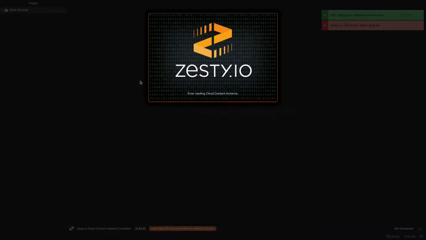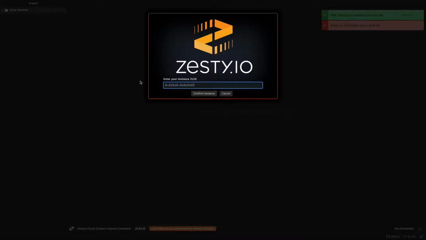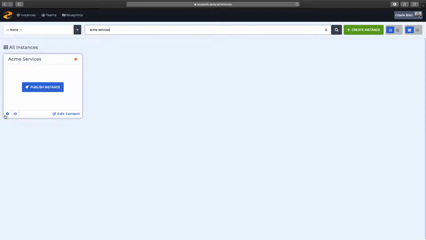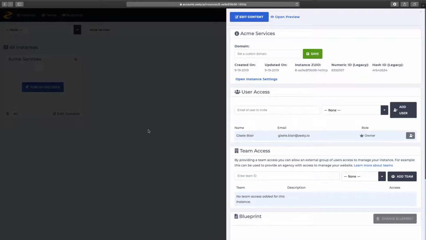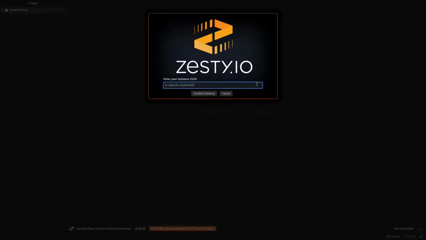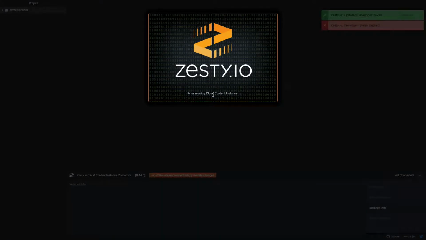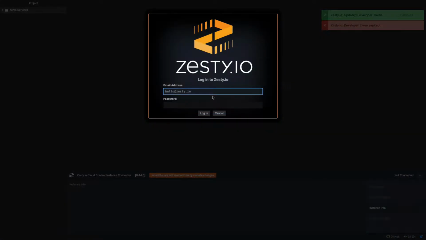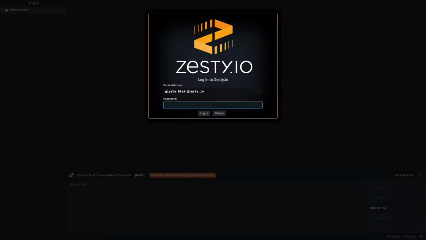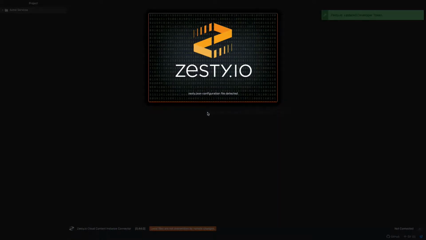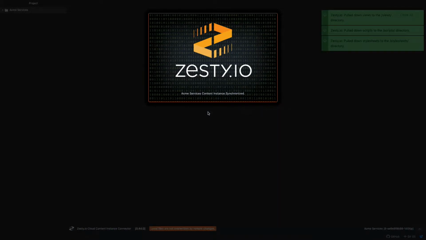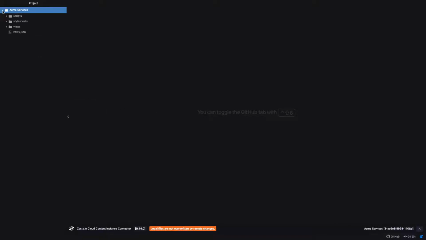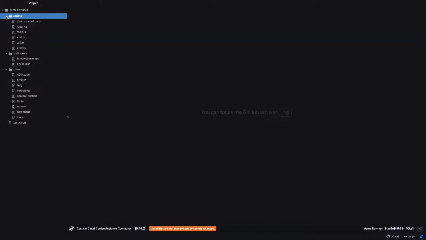Go to Packages in your menu bar, find Zesty, and click Initialize Project. This will then prompt you to add your instance's ZUID, which can be found by going to your account's dashboard, clicking the settings icon of your instance, and copying that hash ID under Instance ZUID. Paste that in, and you'll be prompted to log in using your Zesty login. These are the same credentials you use to log into Zesty on your browser. Let the plugin do its matrix magic, and voila! Your views, style sheets, and scripts are now ready for you to work on locally.